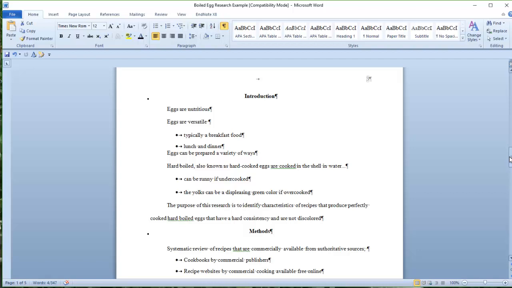So I start out pointing out eggs are nutritious, then I can talk about eggs being versatile. So in the West, they're typically a breakfast food, but we can have them for lunch and dinner. They can be prepared a variety of ways. You can chop them up and throw them on a salad. But hard-boiled eggs, also known as hard-cooked eggs, are cooked in the shell in the water. And they're a bit of a mystery because you don't know if the cooking worked until you crack the egg open. So that's what makes hard-boiled eggs kind of fun. They can be runny if they're undercooked, so you crack it open, it smashes all over the plate or the counter. Or you peel them and you cut them open and find out that the yolks are really a displeasing greenish color, grayish color, if the eggs are overcooked.